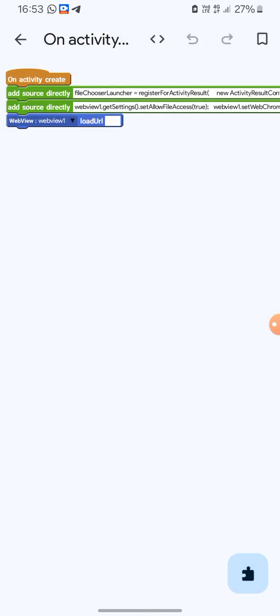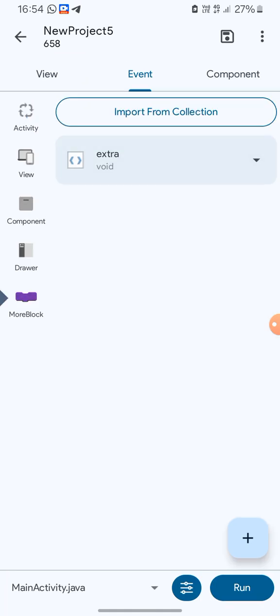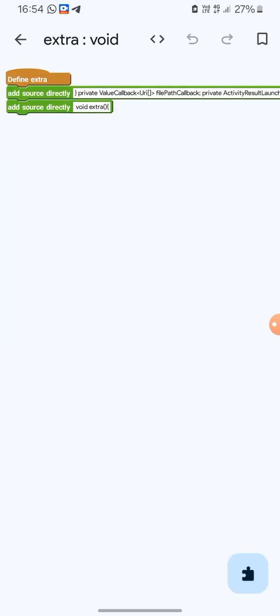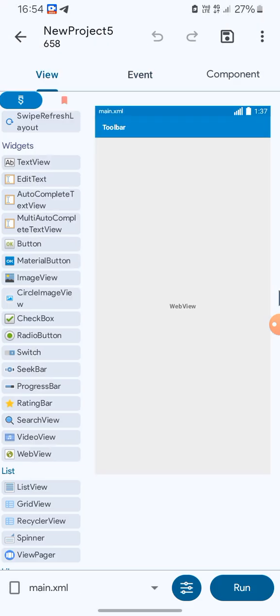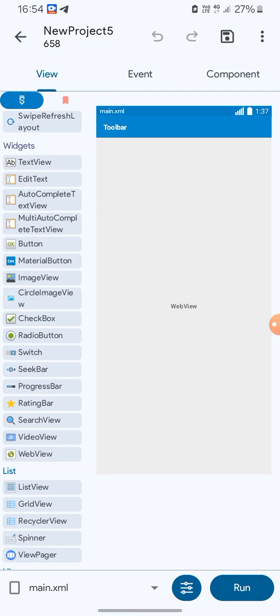We must make sure this small block exists. We must ensure this small block exists. This small block. So we can build and run our app. This is how to run this project in Sketchware.